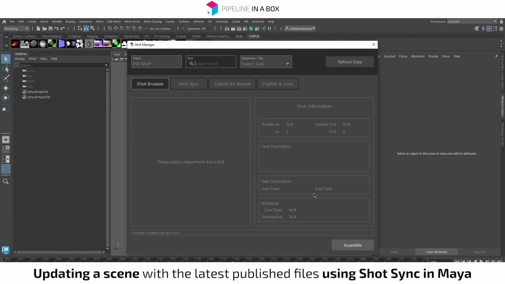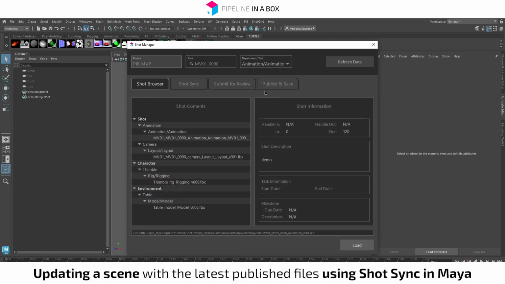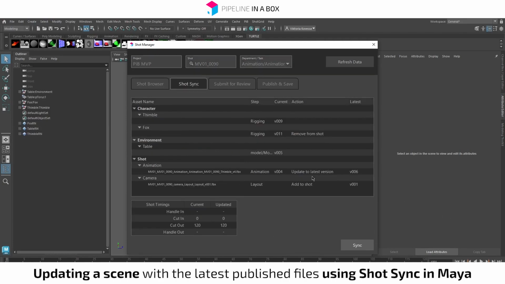Before passing things off to lighting, let's say some more work has been done on this shot and some changes have been made in layout and animation. And now I'm still the animation artist and I just want to continue working based on these changes. So let's say I already had the scene in progress here. So I'm just going to load that work file that I have.